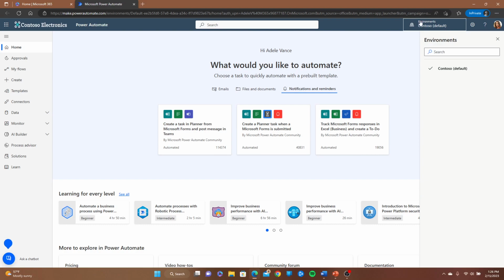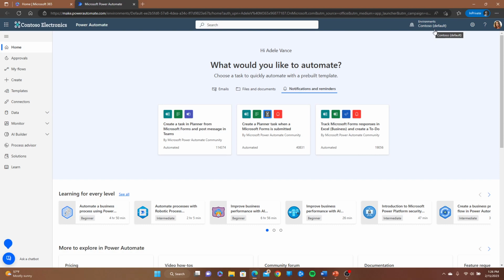And of course, I am part of my environment here, Contoso. That's because Adele works for Contoso in this demo environment. And you'll have to be part of an environment in order for you to utilize these flows more effectively within your organizations. Now, if we go back to our left-hand rail, we'll find our approvals.